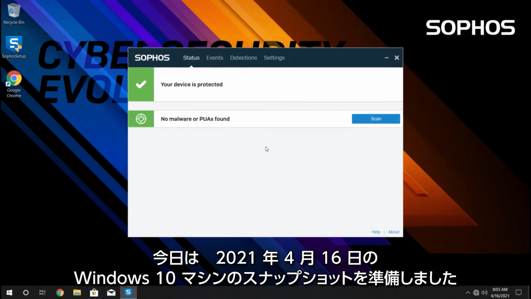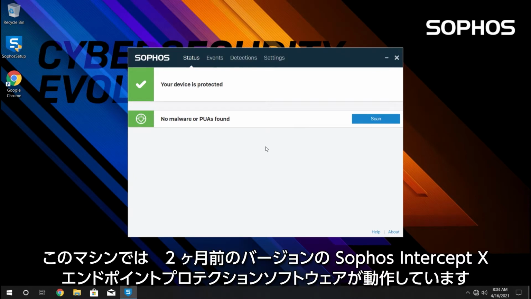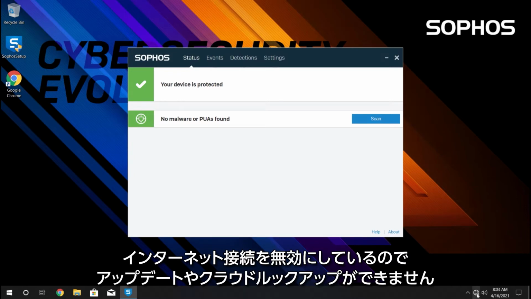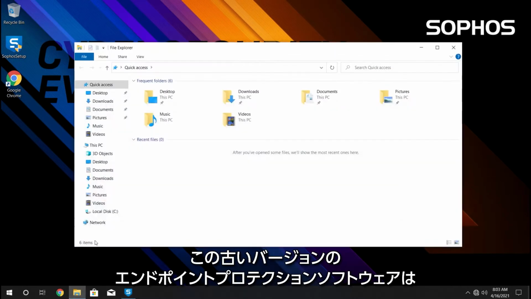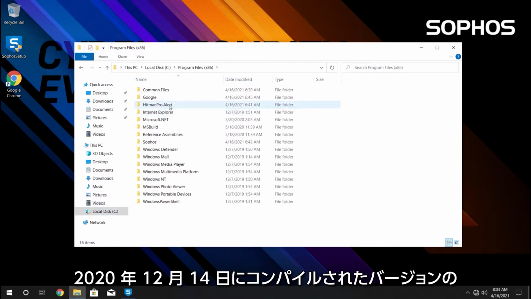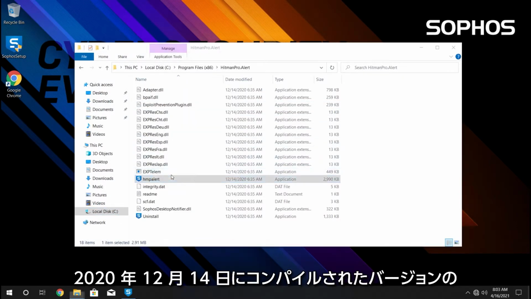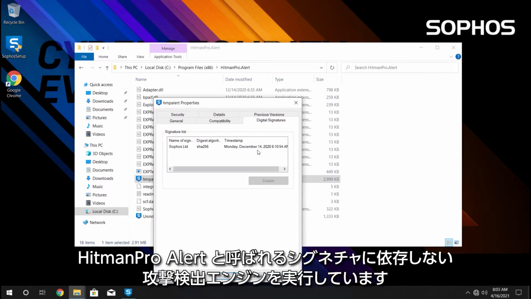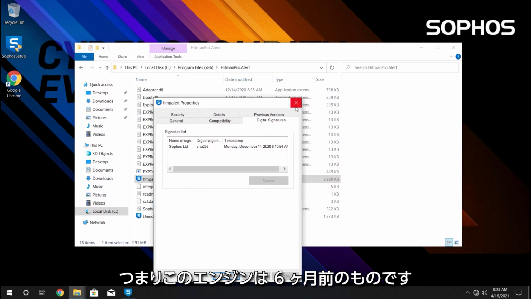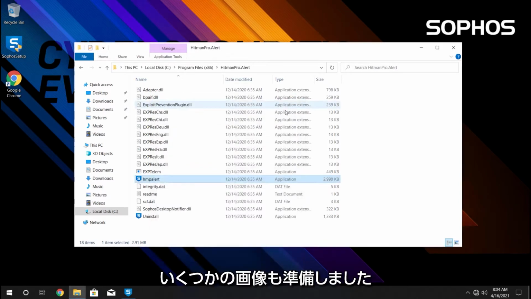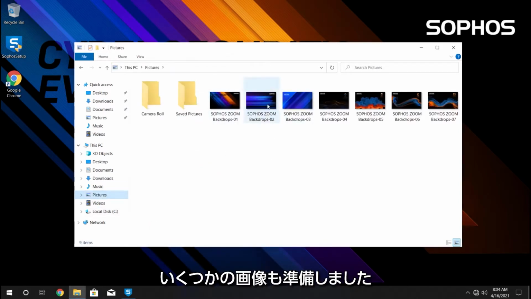Today I brought a snapshot of a Windows 10 machine from April 16, 2021, so it's running a 2-month-old version of our Sophos Intercept X endpoint protection software. I've disabled the internet connections, so no updates or cloud lookups are possible. This outdated version runs a version of our signature-agnostic attack detection engine called HitmanPro.Alert, which was compiled on December 14, 2020, so that engine is 6 months old. And I also brought along a few images.